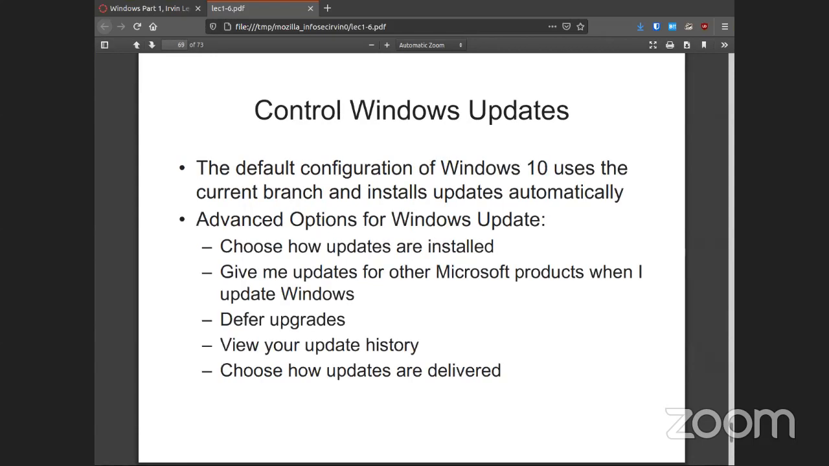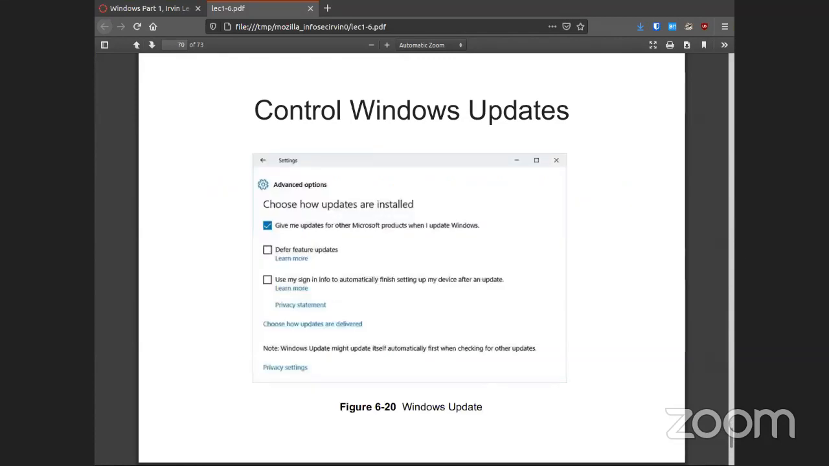Like I said, you can change when updates can be installed, but now they're just set to install at some point. The updates will get put in place. And here's a view of the advanced options in Windows Update.